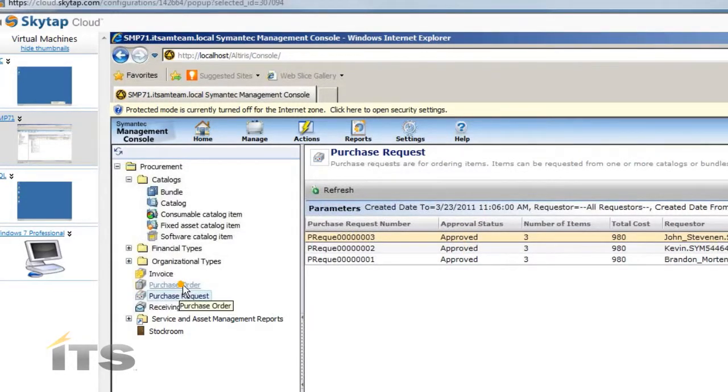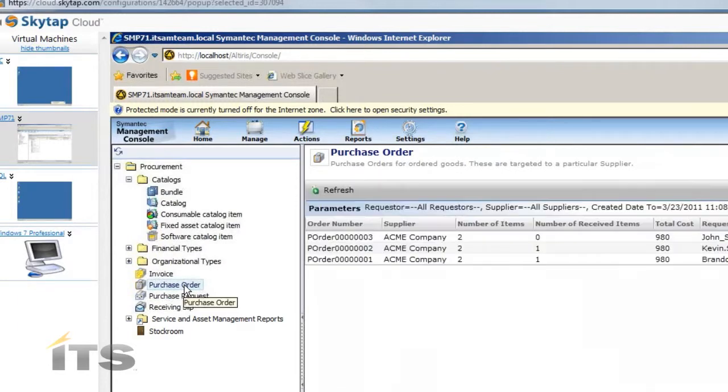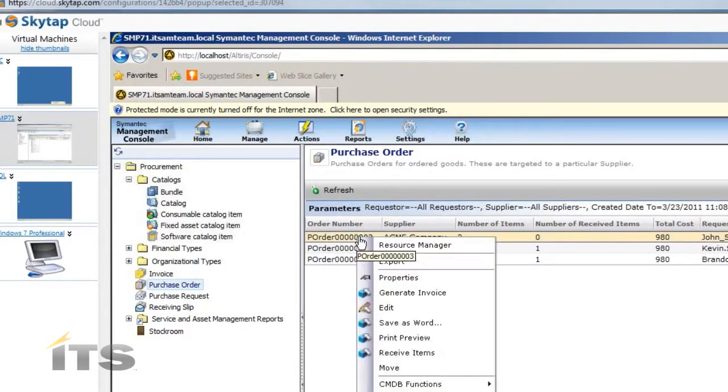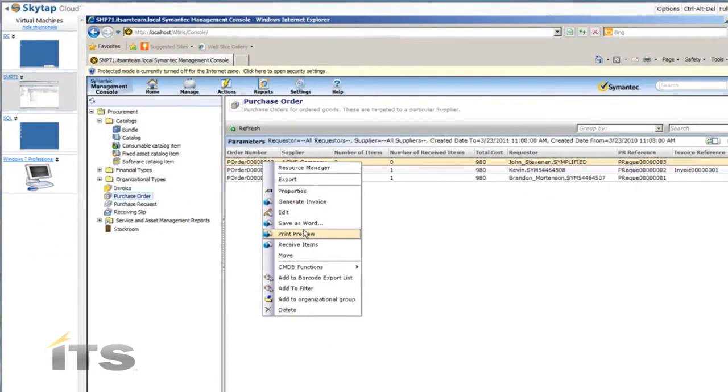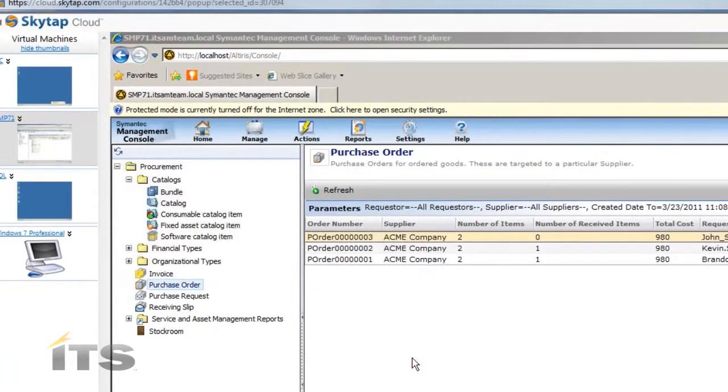And now if I open up purchase orders, I have my purchase order number 3. I'm going to go ahead and right-click on this. I have the option to generate an invoice if I needed to invoice my customer. I've got the option again to print, preview, or save as Word if I need a hard copy of this document. Otherwise, I can come right in. Let's say that we've ordered them, they've come in, and now I'm going to receive them.